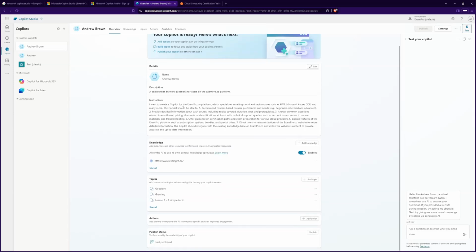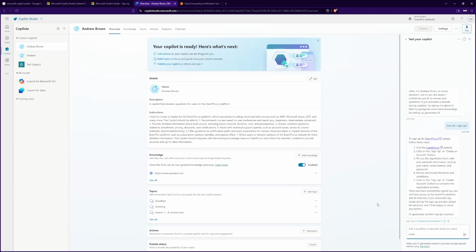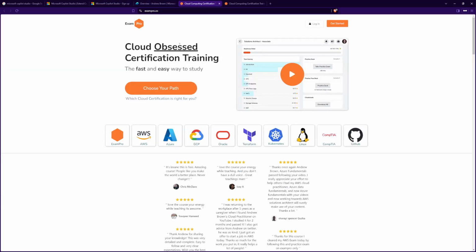So, on the overview page, we have our Copilot name, description, instructions, knowledge, and so on. Let's give this Copilot a quick try. I'll type something simple like how do I sign up? The answer they gave me seems pretty straightforward. It provides steps to how to sign up, and it provides a link to the exampro.co platform.